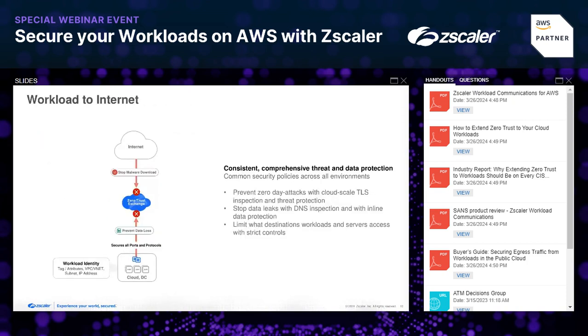So let's dive in just a little bit to a couple of these use cases. The first one is, like I said, the bread and butter use case, which is workload to internet. Now, Zscaler workload protection. You might be asking yourself at the moment, how do we deliver this? How do we get your traffic from the cloud workload to our cloud for processing? What's that picture look like?